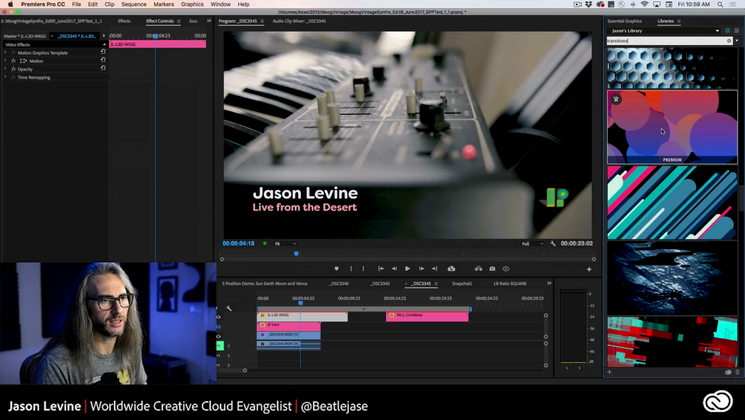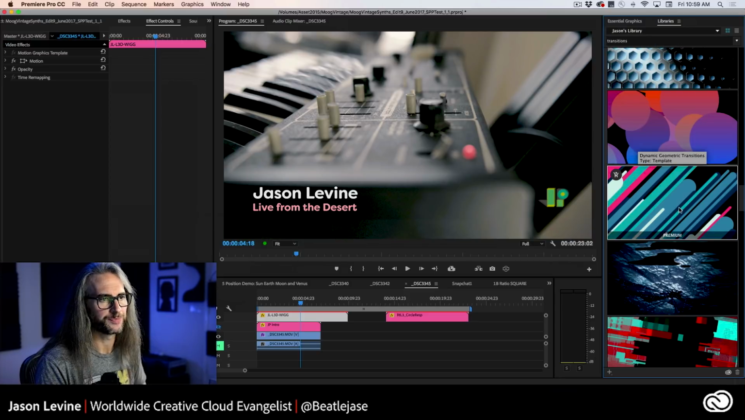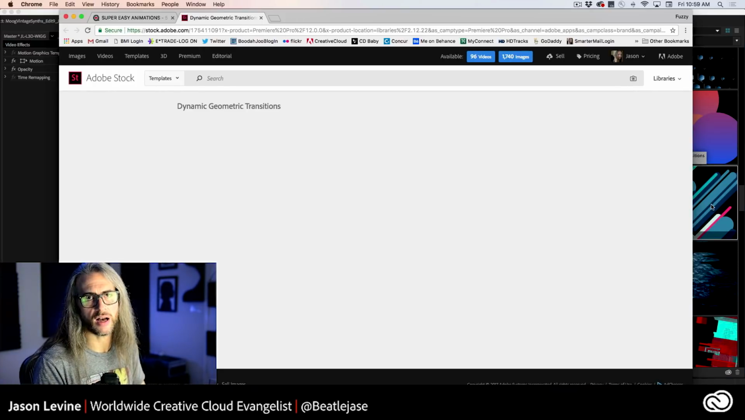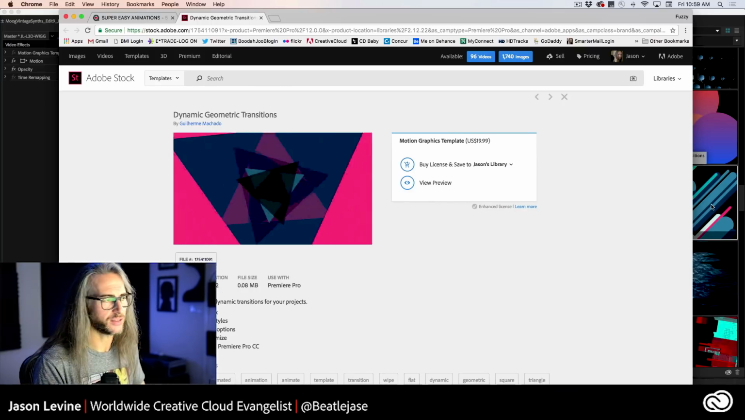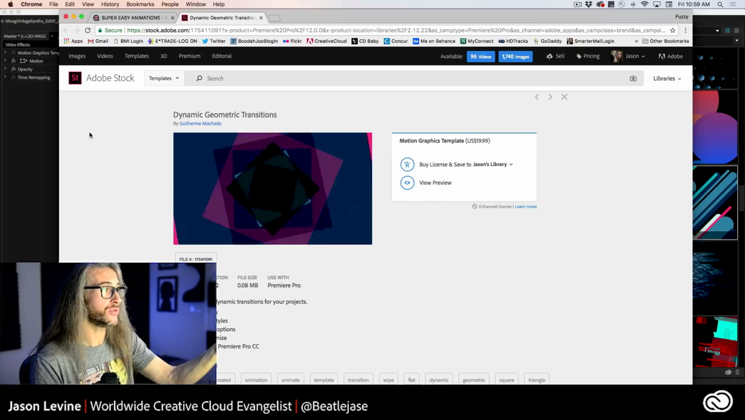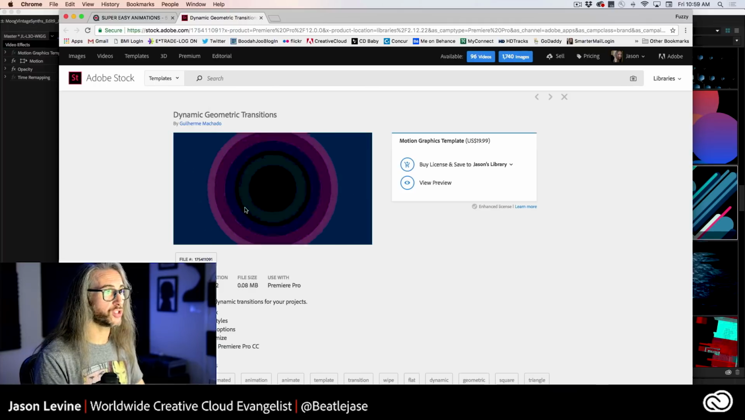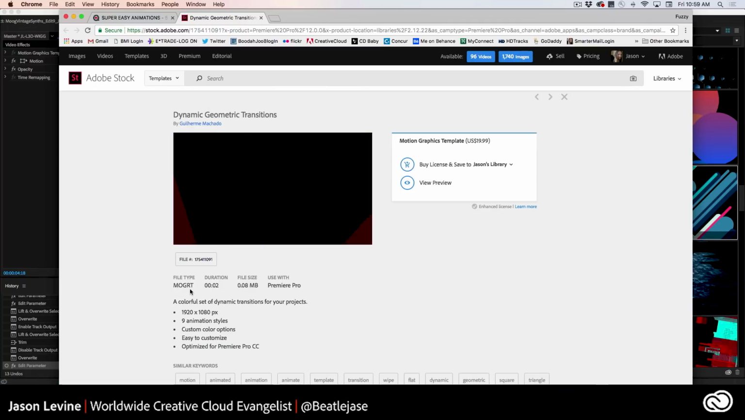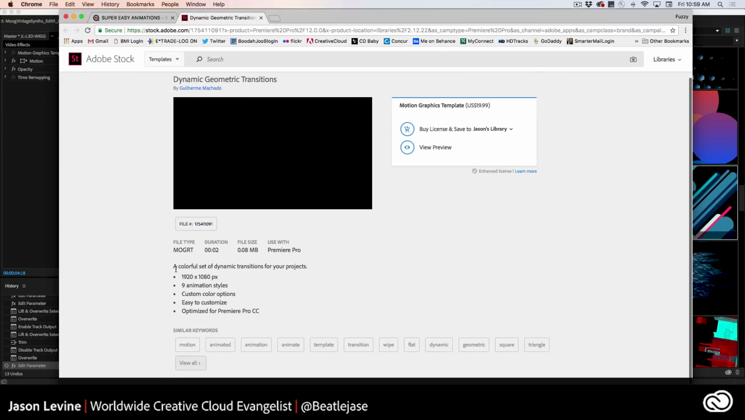But let's just take one that we like here. I kind of like this. This looks pretty cool. If you double click on it inside of the Adobe Stock panel here, this now takes you to the site where it'll show you the full animation. And it's also going to give you the duration and the various attributes. So this one is really cool.